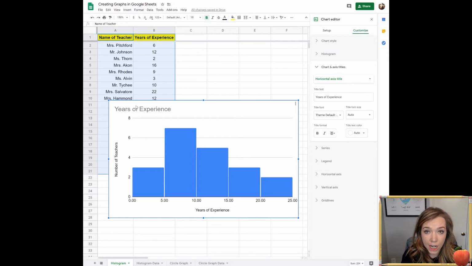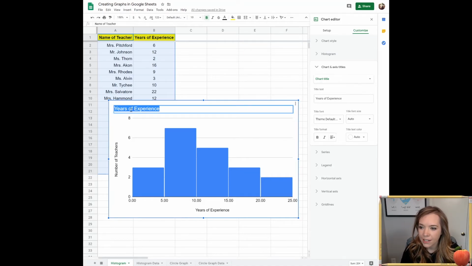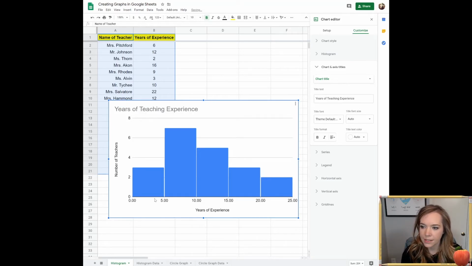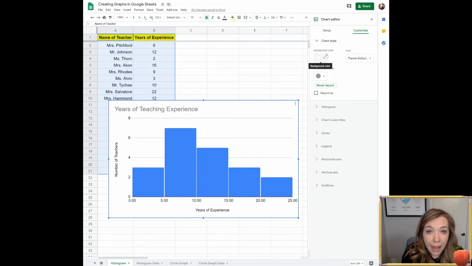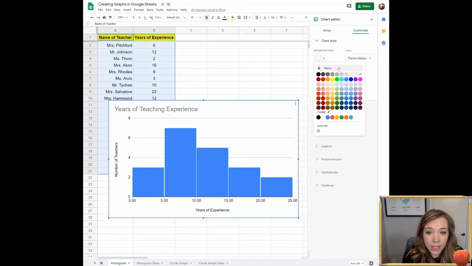The other thing we might want to change is the title of the chart itself. So years of experience is kind of general, so let's do years of teaching experience. Okay, so now we're labeled correctly. So let's look at some of the other features of our histogram. If I come over here to chart style, this is where I can change my background. I can make it a different color. I can make it transparent so we can see through it.